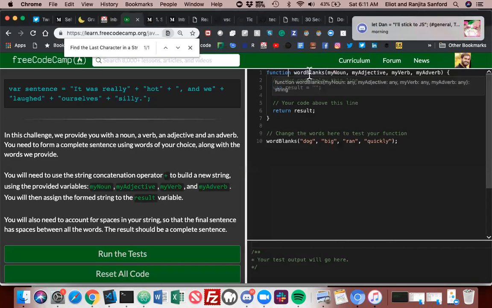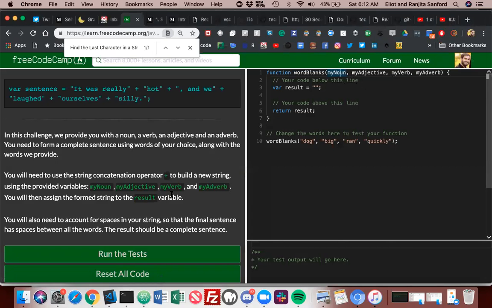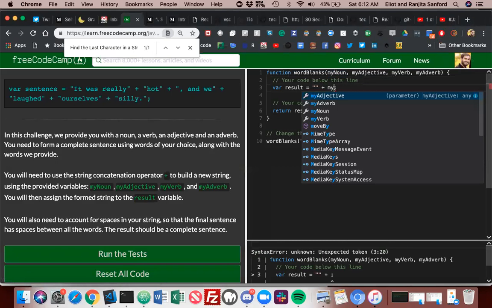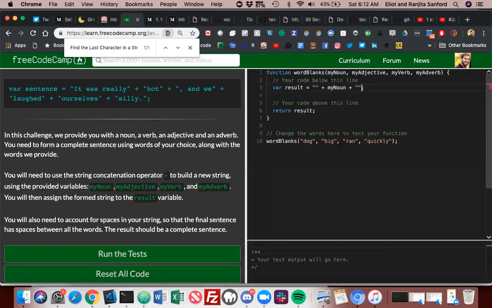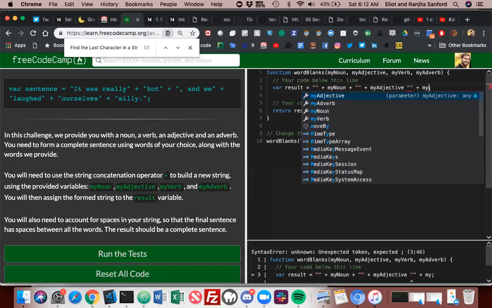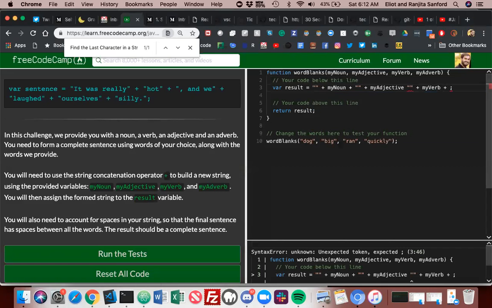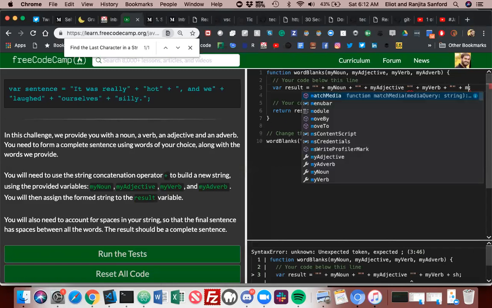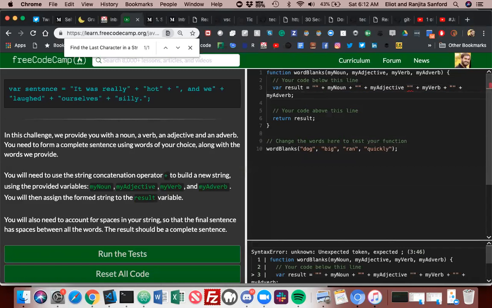They've already set us up with a function called word blanks. And they've assigned us that we need a noun. Okay. All right, so just go ahead and start building this out so that our nouns are there. My noun plus a string plus my adjective, string plus my verb plus string, plus my adverb. And now let's go ahead and fix the words. Actually, I do a period. You need one more plus?